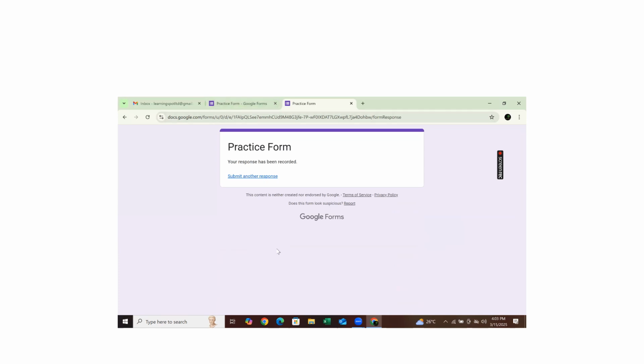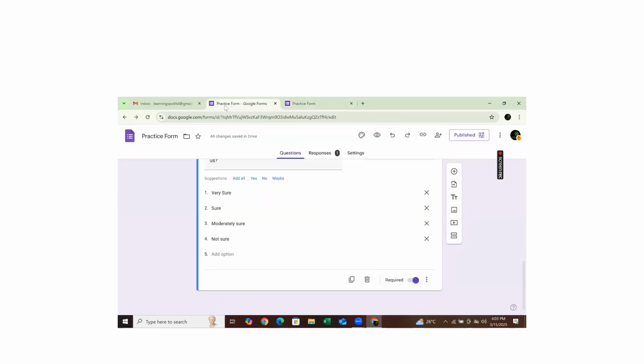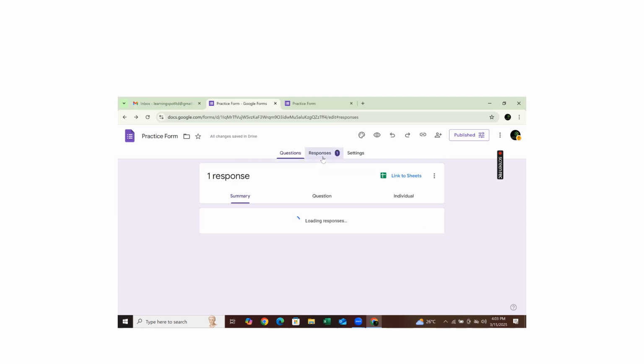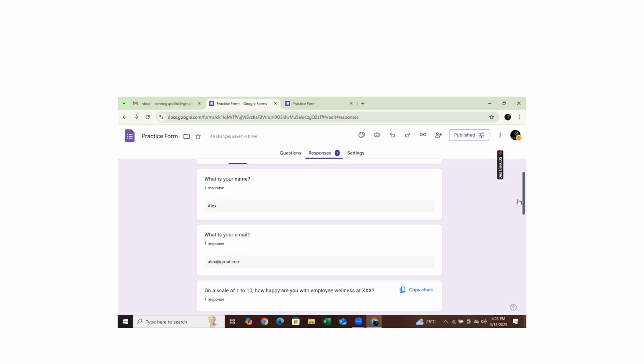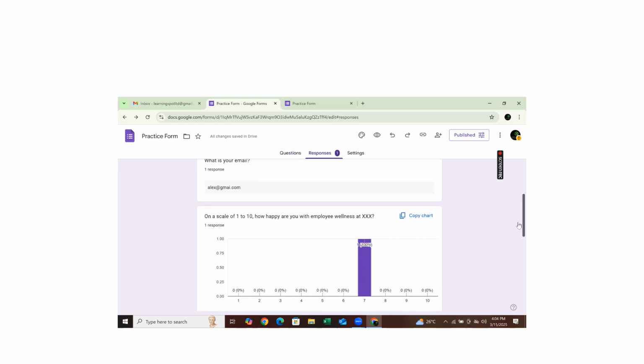I just did this to show you how to view responses and some other things you can do with it. Now you see here responses. We have 1 response, because only one person has been able to respond. Now let's go to responses. You see we have, what is your name, Alexi?